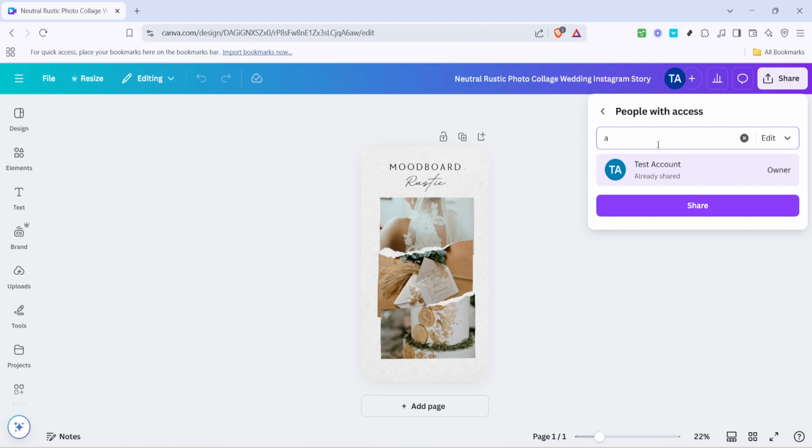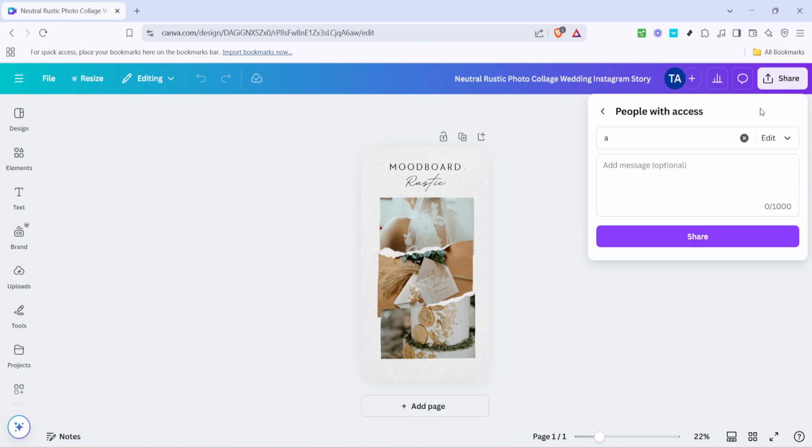Now, as you enter the email address, you'll notice that the permission setting next to it is already set to edit. This is ideal because it allows the recipient to make changes directly to the design file. This edit permission is quite crucial when you're aiming for a collaborative effort, ensuring that everyone you've shared the design with can tweak and refine it as necessary.